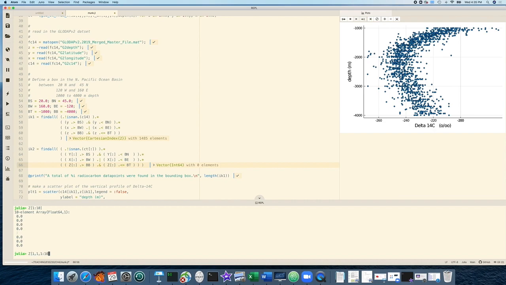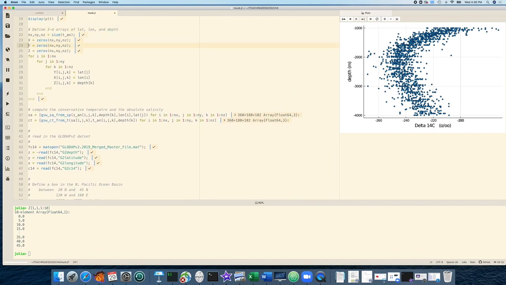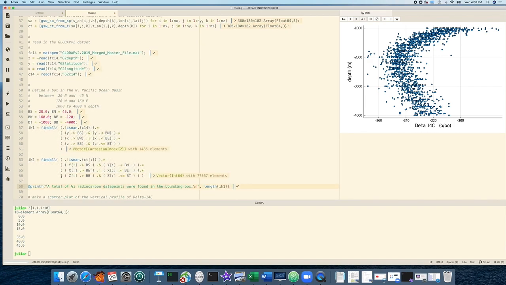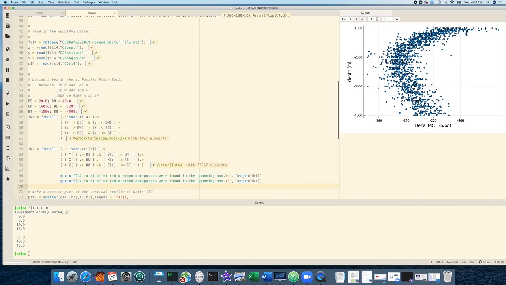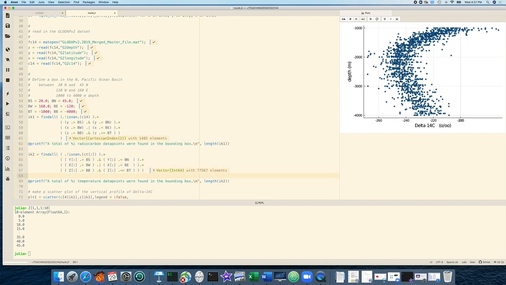And now let's check. OC is positive, so I have to add a negative because I want Z to be positive upward and negative into the ocean, 0 at the sea surface. And now I'm going to print how many data points I have in the box for conservative temperature.